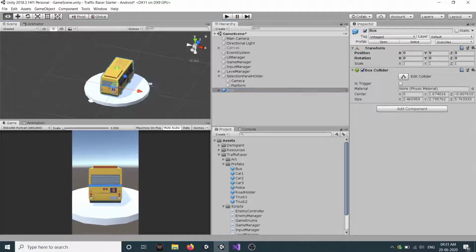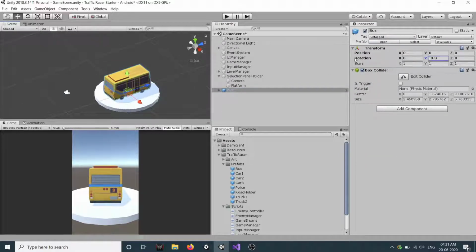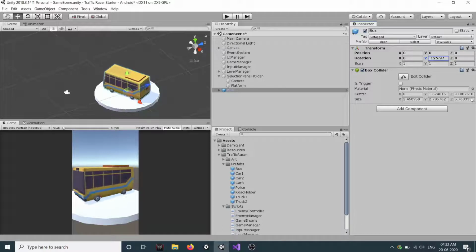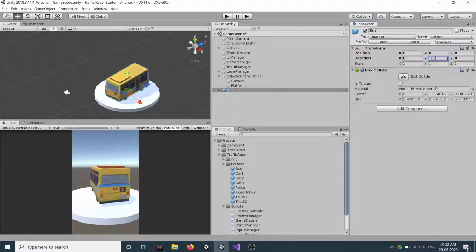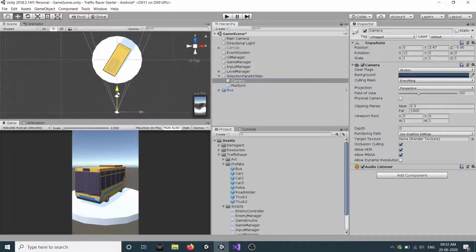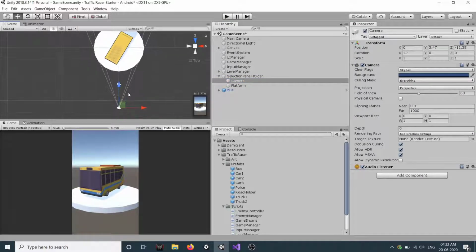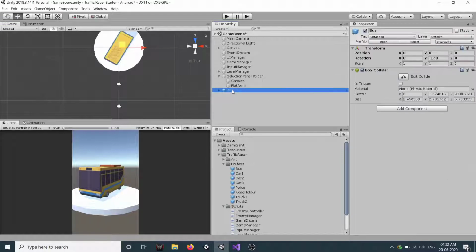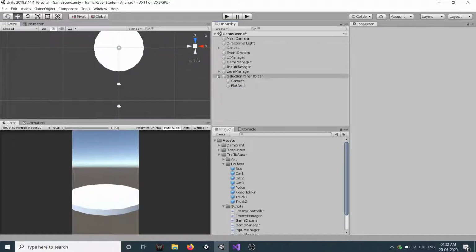And let's set our bus rotation. So let's say in Y, we can set it to minus 150, right? Okay, let's move our camera back again. I think that is enough. So let's delete our bus.